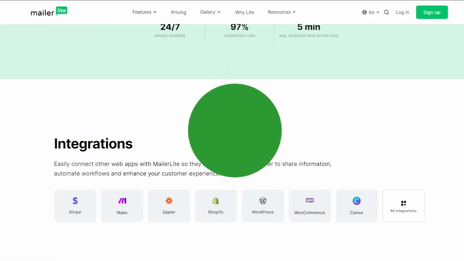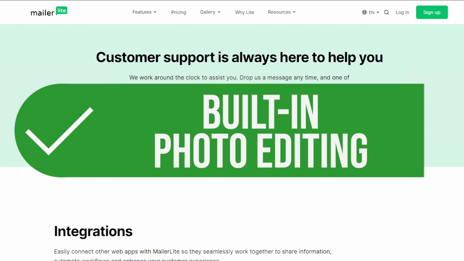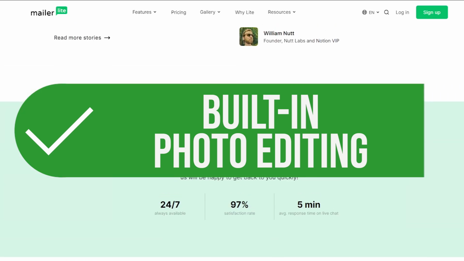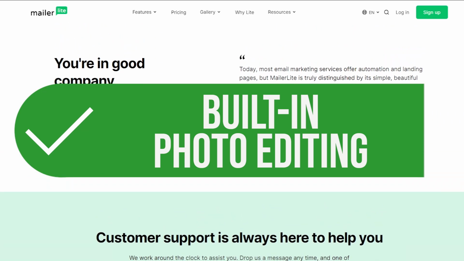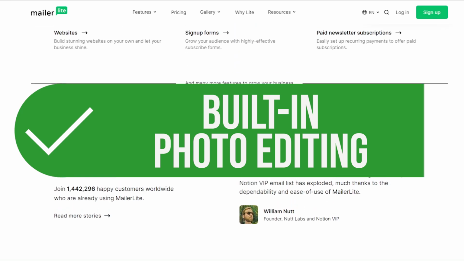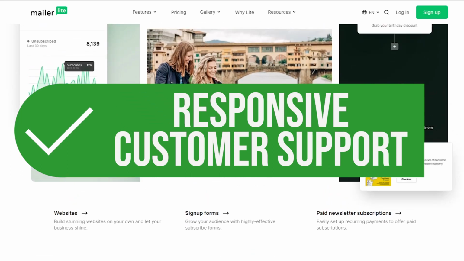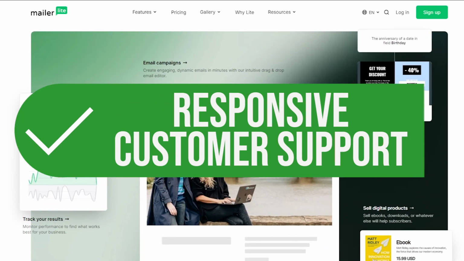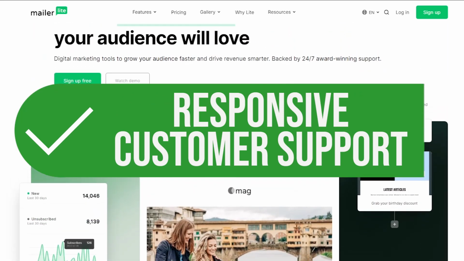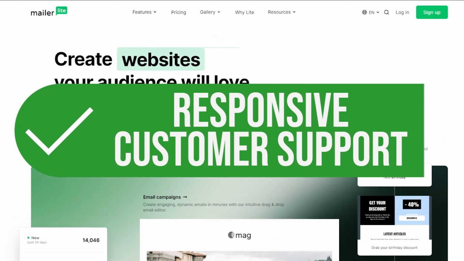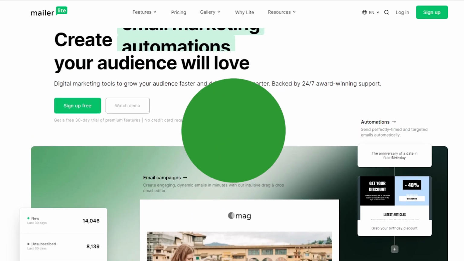Unlike Mailchimp, MailerLite comes with a built-in photo editing tool, streamlining the process of customizing images for your emails directly within the platform. MailerLite is known for its responsive customer support, ensuring the users can get assistance promptly, which is crucial for troubleshooting and problem resolution.